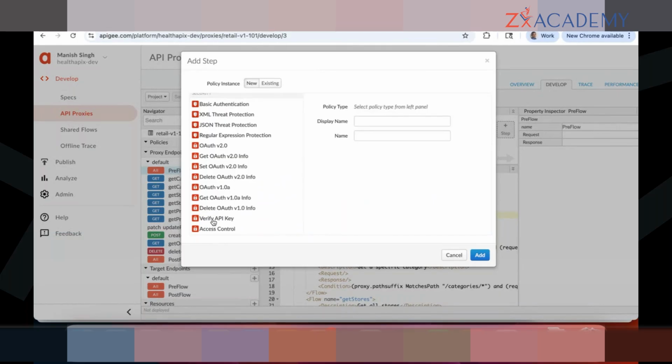Click on this policy first. When you click, it will ask for the display name. So on the right side, update the display name value. Put in whatever value we copied. When you update it, the display name will be updated here. Then click on the Add button.